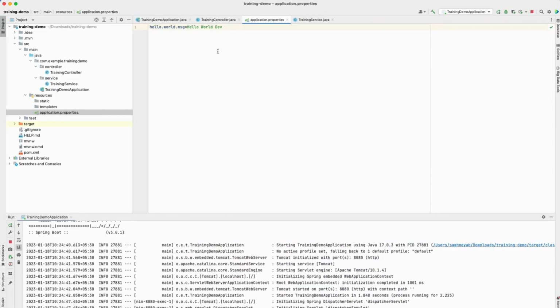Next we are going to look at how we can create multiple properties files per environment, and then create Spring Boot profiles. We'll introduce Spring Boot profiles and see how we can read configuration values as per the profile that has been set as active. So stay tuned.